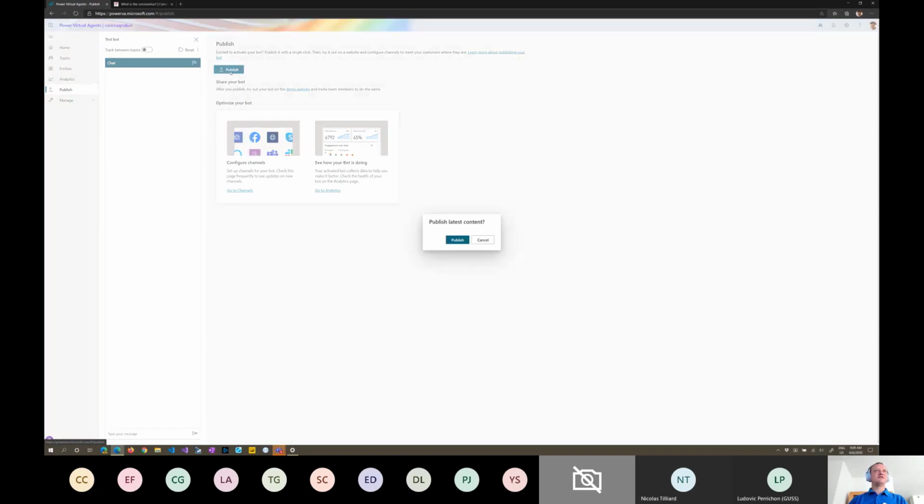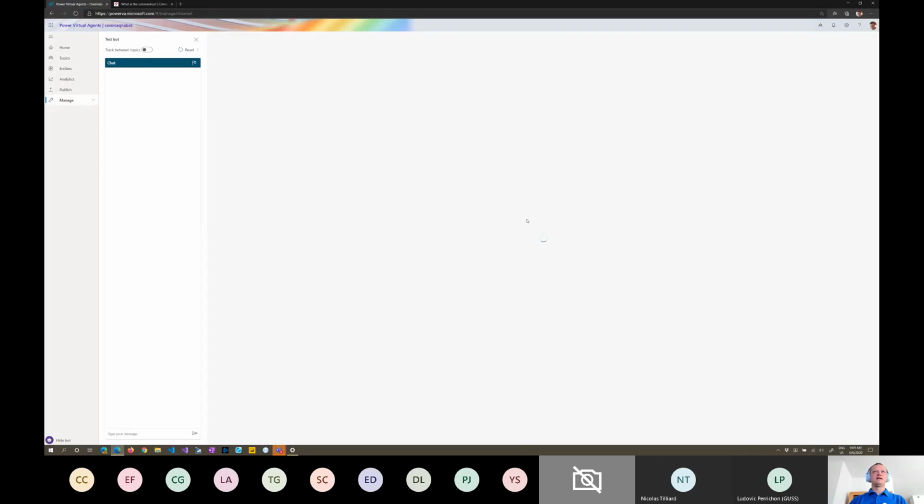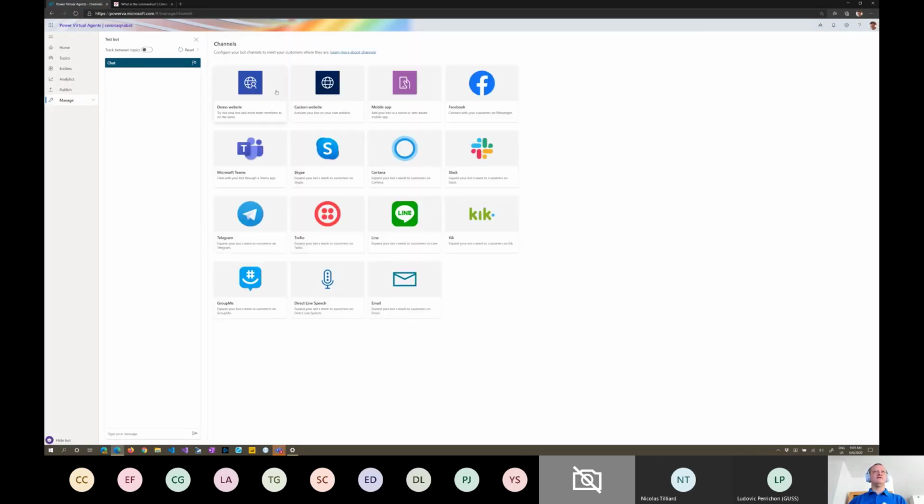And there are quite some channels over here that I could go to. Like a regular website, mobile app, Facebook, Slack, even email. That kind of surprised me yesterday when I saw it, but it's possible. And also here with custom websites, you can do some more stuff than just websites, of course, because basically you're talking to a REST API.